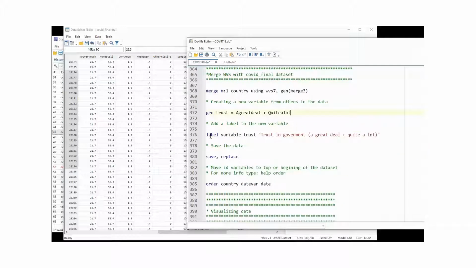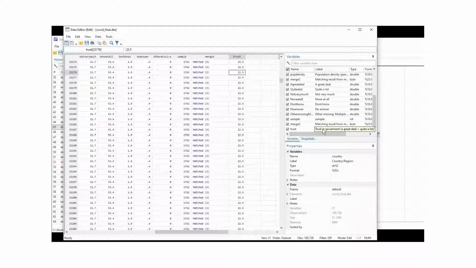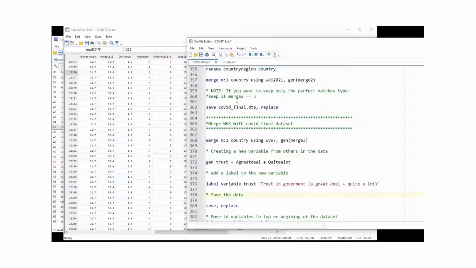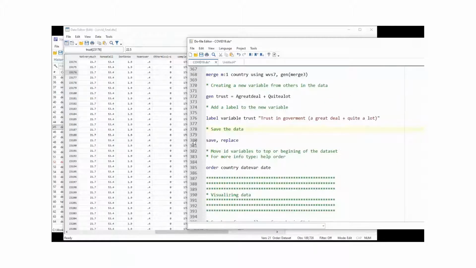Now we are going to add a label to the variable trust. I'm going to call it trust in government. And that's going to be a great deal and quite a lot. So this is basically to identify the variable. You scroll down, the last variable is trust, and it has the label. Again, this is just as a reminder of what it is later on. And then once we have the data, because I already saved it as COVID final, I'm just going to replace it. Save replace means update the file.